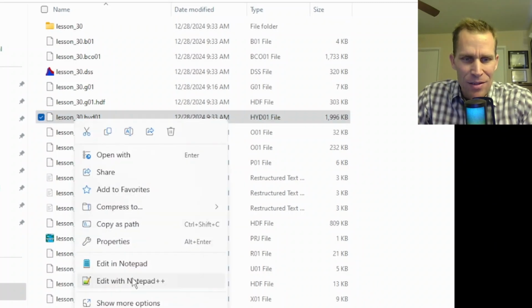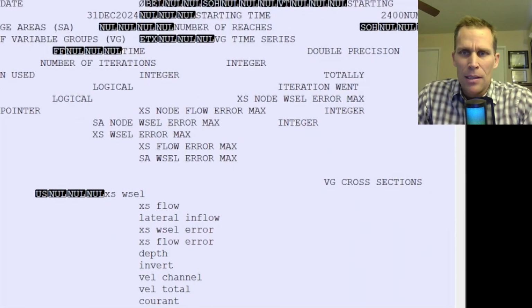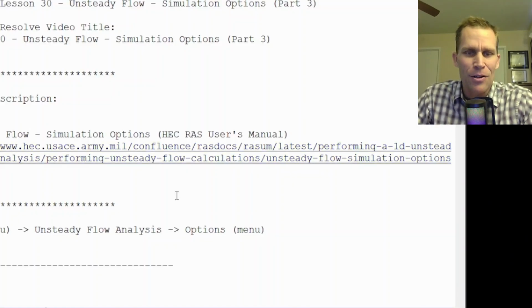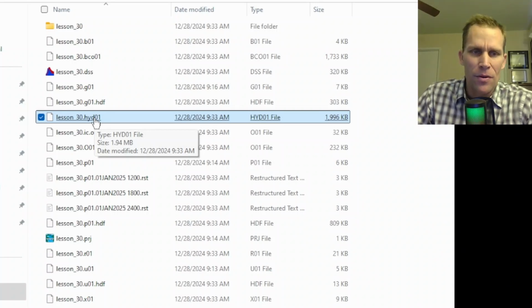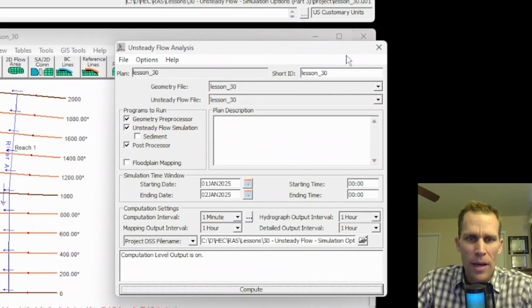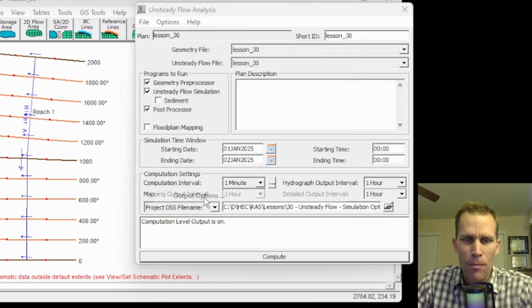All right, so right click. Let's see if it has any meaningful data. Okay, so this is not convenient to look at in a text editor, but this is the file where those variables are saved. And once I figure out how to more easily view them, I'll let you know. All right, let's go back to our options and output options.